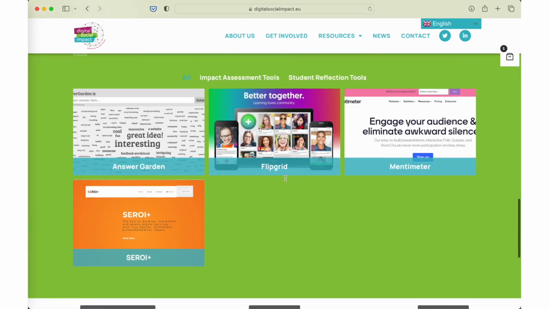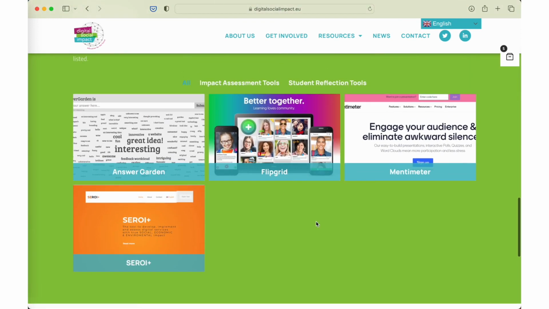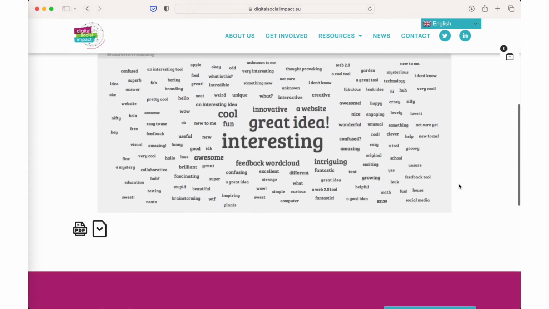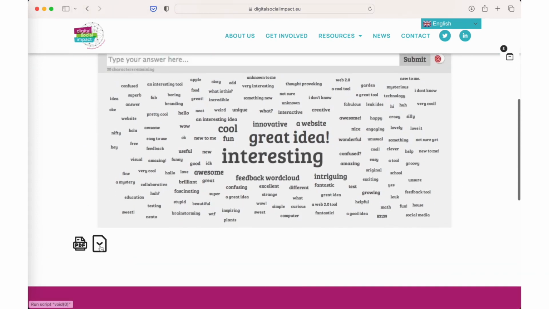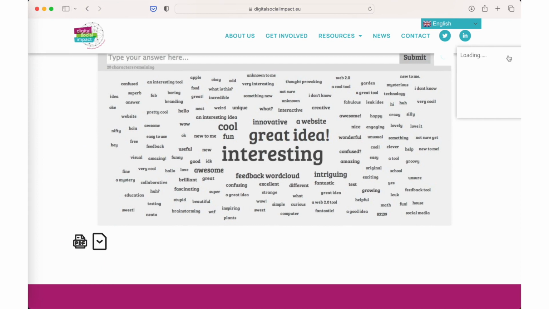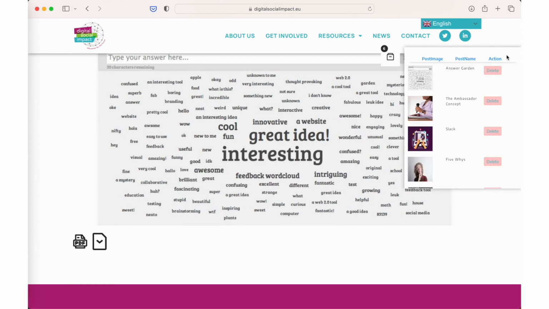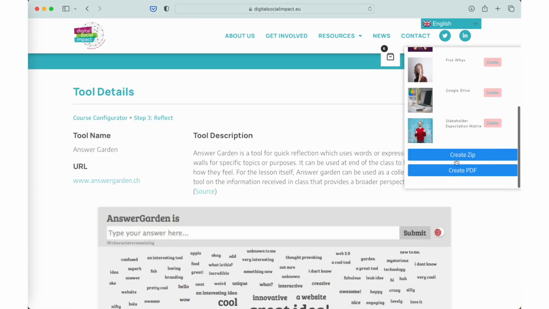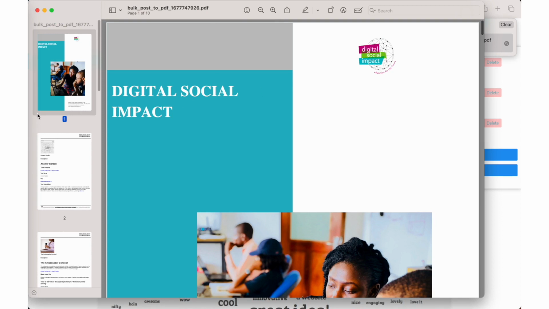I'll scroll down to Digital Tools, and I will pick Answer Garden. I have my information here, and I'm gonna click on the booklet icon. So now if I view my cart, I can see all 6 items are added to my configurator. To download my course in PDF format, I scroll down and I click on Create PDF. It starts downloading and I can view it here. And this is the entire course based on the items that I chose.